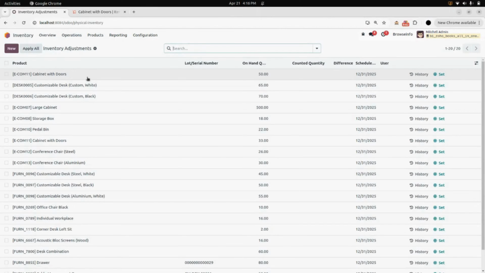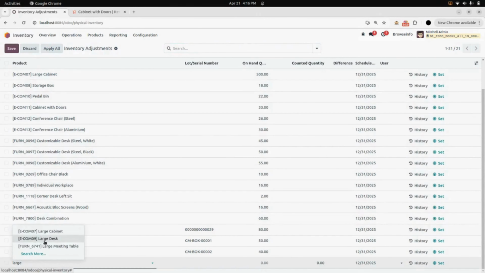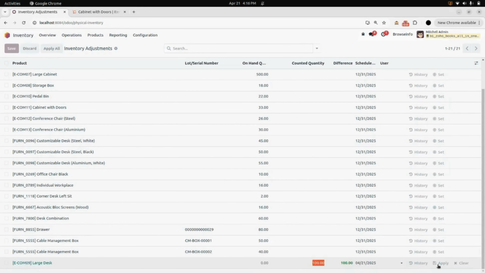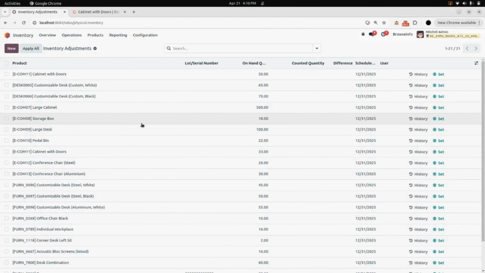Under operation, we will find a menu for physical inventory. Open that, and in here we will create a new physical adjustment for large desk product. So add your counted quantity to the large desk. I will be adding 100. Now click on apply. So now you can see large desk has 100 on-hand quantities.